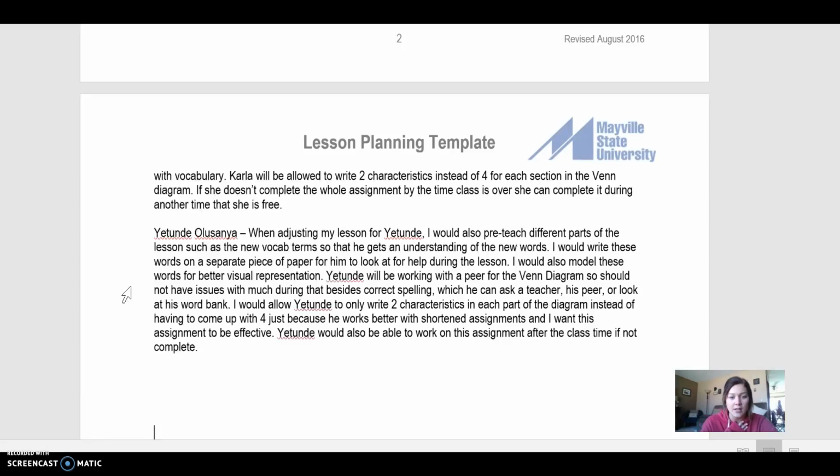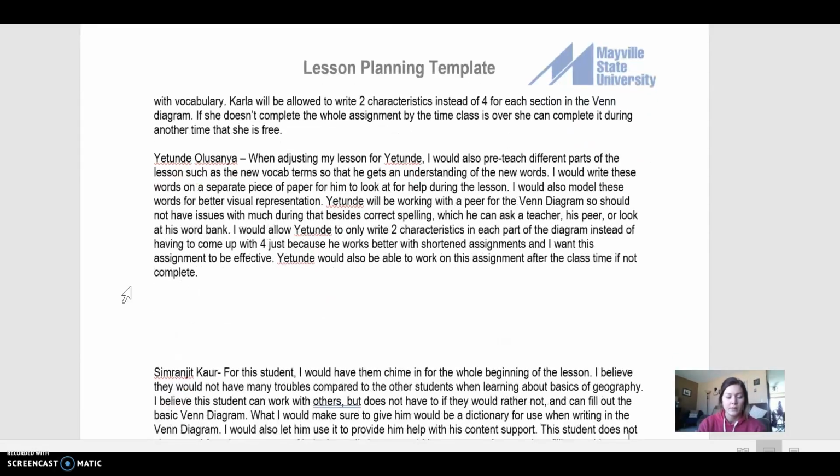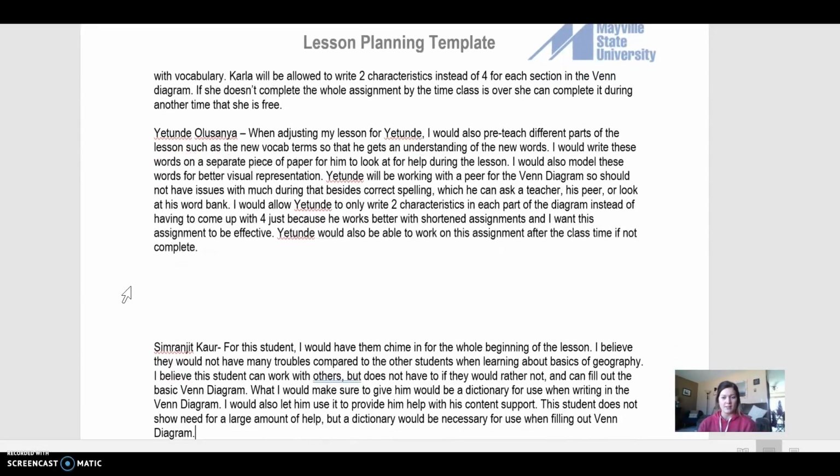I would also allow Yetunde to only write 2 characteristics in each part of the diagram instead of having to come up with all 4, just because I think she works better with shortened assignments, and I want this assignment to be effective for her. So cutting it down and getting to the basics and the root of the assignment will benefit them. And they would also be able to work on this assignment after class if it was not complete during the time of class.